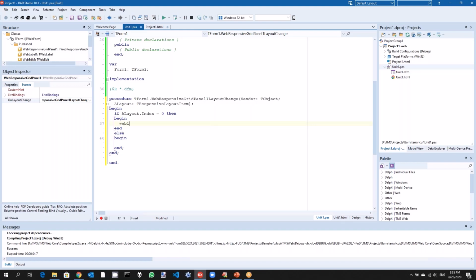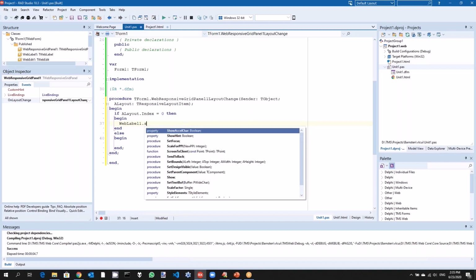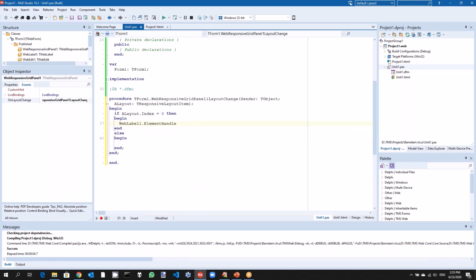So if the index is 0, what I do is I pick this label and I use the element handle. And the element handle is actually a reference to the HTML element behind my label. So you can think of it as something similar to a window handle for a VCL control in a VCL application. So where the window handle in a VCL application is really the handle to the Windows class that is used in your executable, here element handle is a reference to the outer HTML element of your web control in the web application. And what I can do with this HTML element is programmatically change its style.